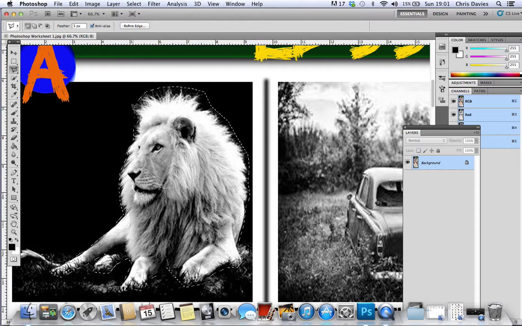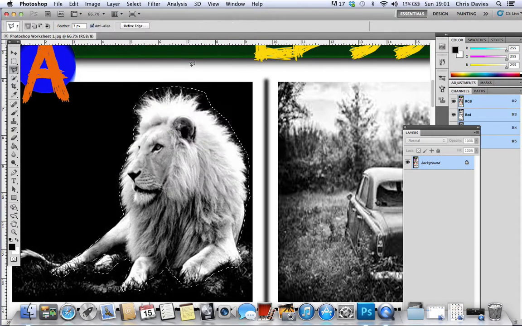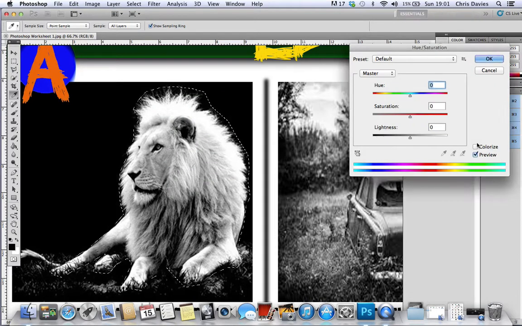Okay, so I've selected the lion. Next thing, I need to change the colour. The way to change a colour, you go to Image, Adjustments, Hue Saturation. Because it's a black and white photo, you need to click on a box that says Colorize, which will add colour. Then we'll turn the saturation up.